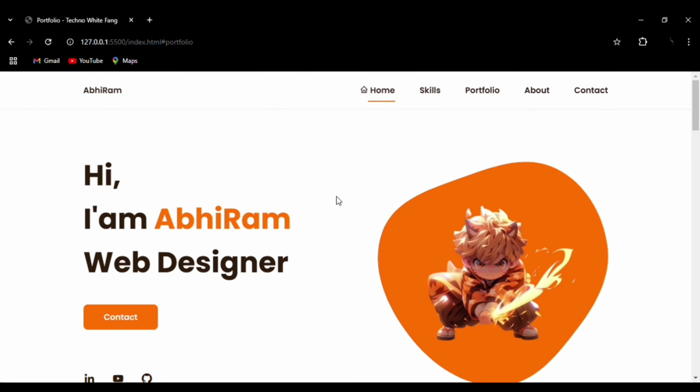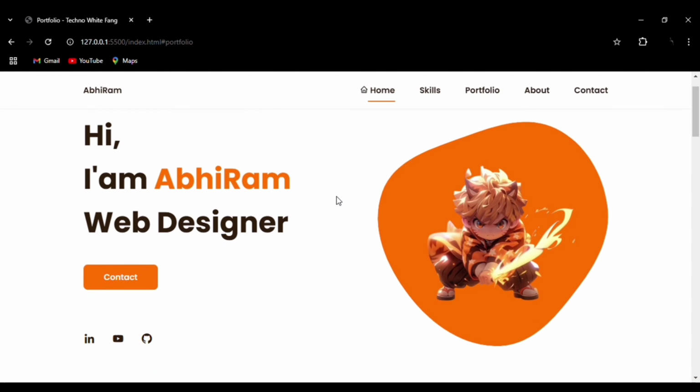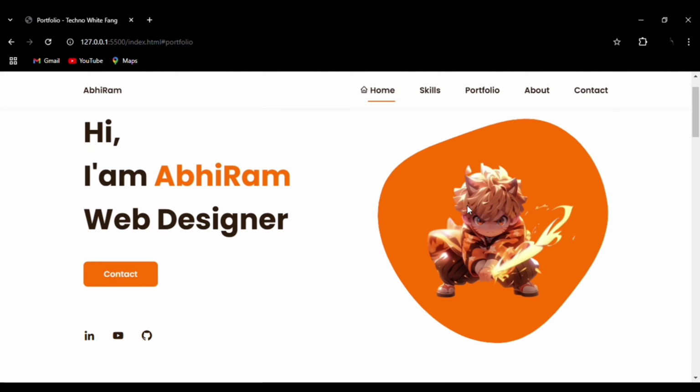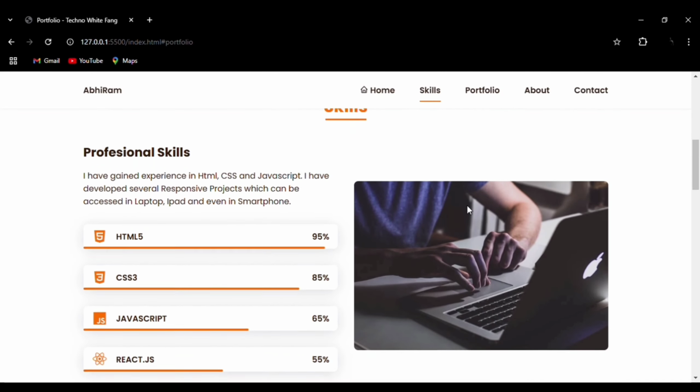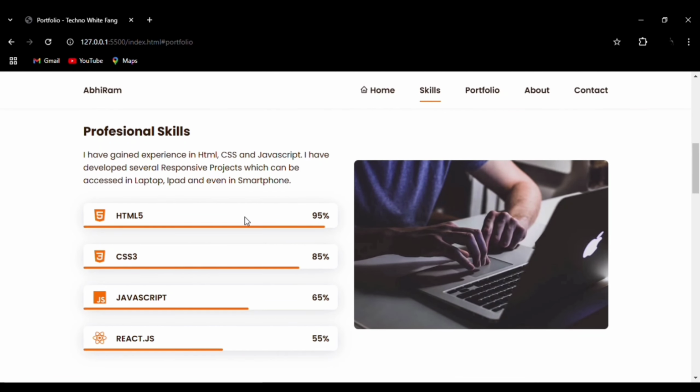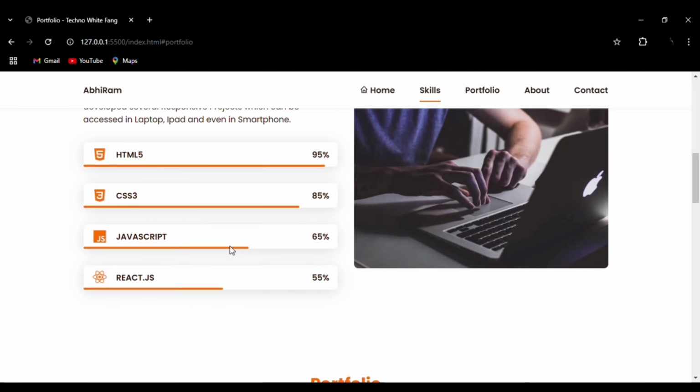So here we are at the home page of the portfolio. I've added my name, the designation, the contact button, and integration of social media icons like LinkedIn, YouTube, and GitHub. You can have your photo here. Then we have the skills section, where I've mentioned the percentage of proficiency that I am good at in a particular skill, like HTML5, which is 95 percent, CSS3, JavaScript, and React.js.